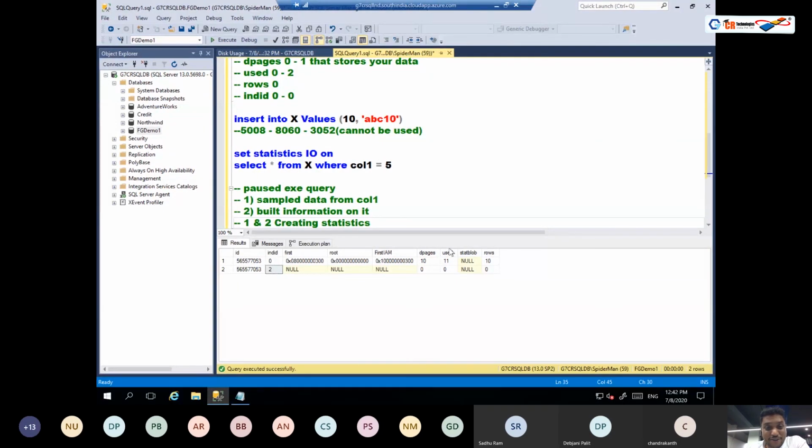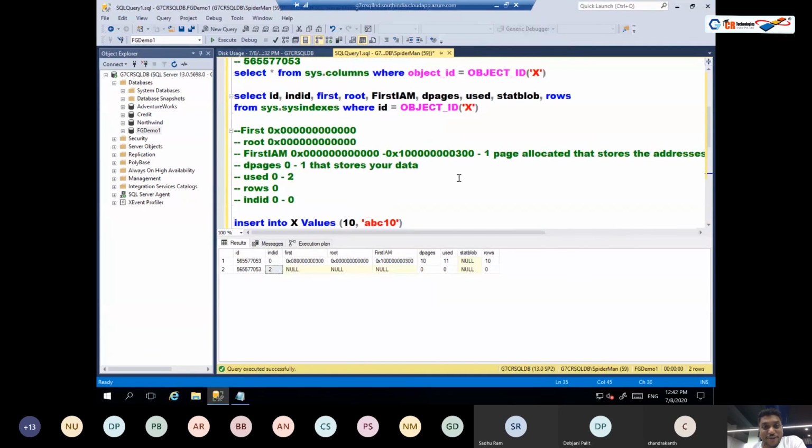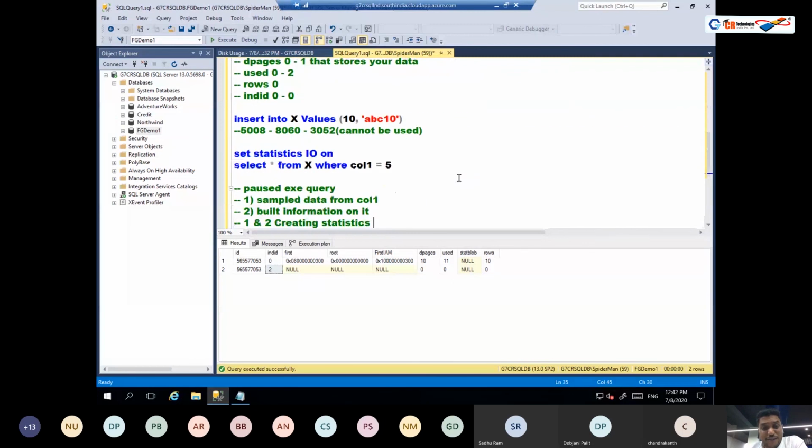The larger the table is, the more time it takes to sample and pick up the information it requires in order to store statistics. So that's what happened in this case. When I put in that value here, it had to do this work. After doing it, it basically has the information.